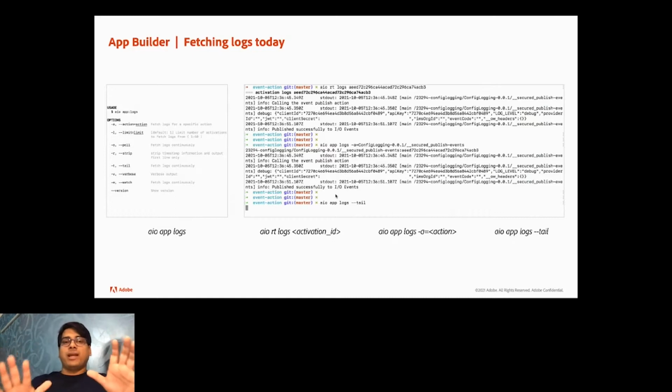A typical Firefly or App Builder application would have one or more actions in the backend, and these actions run independently based on the requests they're receiving, and then generate these logs. So if you run aio app logs, you would be seeing logs from any one of those actions, mostly the recent ones that are just happening. The requests are coming in, so you can see those logs on your terminal screen, and that's what aio app logs does.